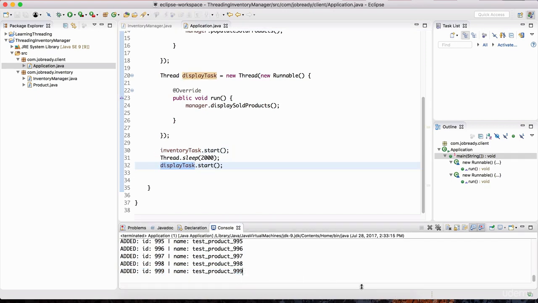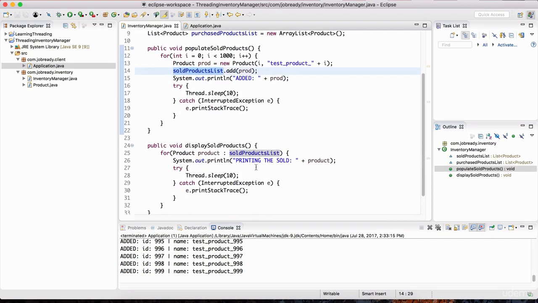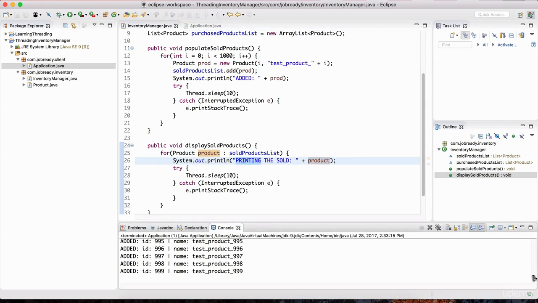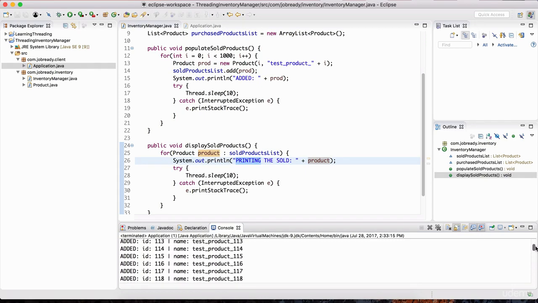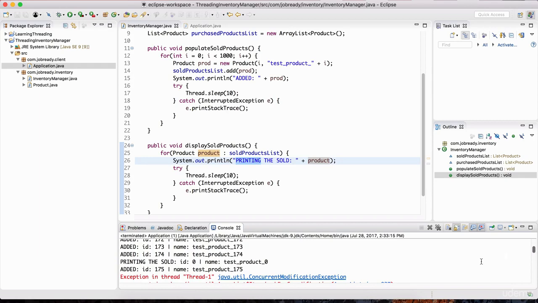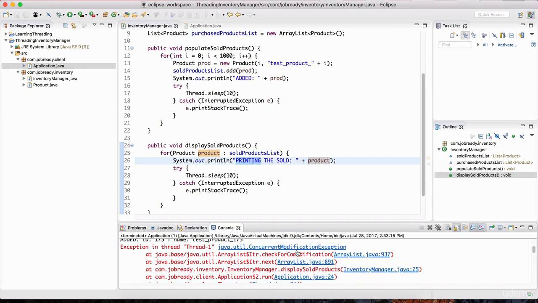We don't see anything displayed. What do we expect this task to print? This task should be printing this sentence right here, printing the sold product or whatever. Okay, so I don't see any printing here. I just see added. Let's scroll up, and all there is is added. So it never really got to that point. And when it tried to, notice we got one printing. We've got one line that printed, and notice that it said a ConcurrentModificationException.